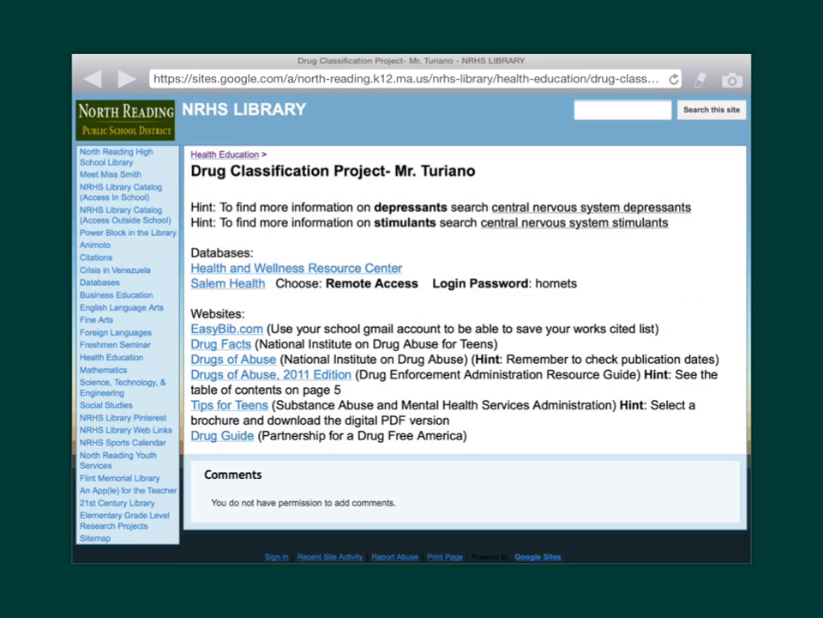So this is the page for Mr. Turiano's drug classification project. And you'll notice that there are hints on how to find more information when you're searching the different databases down here. There's also links to websites. And the thing about these websites is that I've looked at them and made sure that they contain reliable information for you. So it saves you some steps, meaning that you don't have to go to Google and sort through and figure out which sites are good sites.